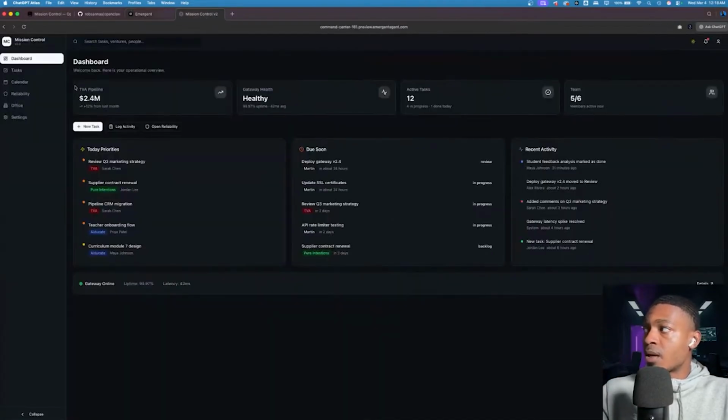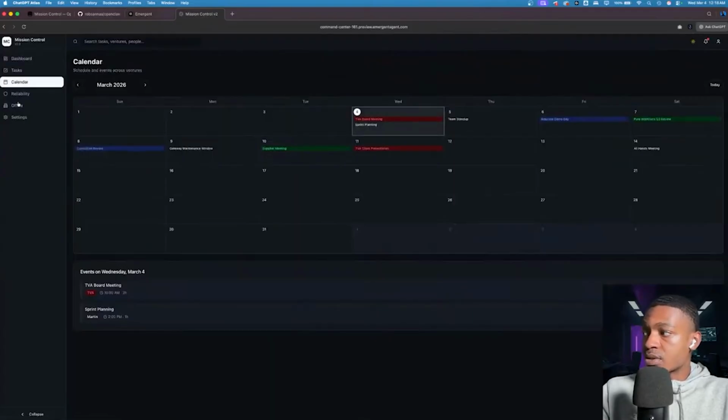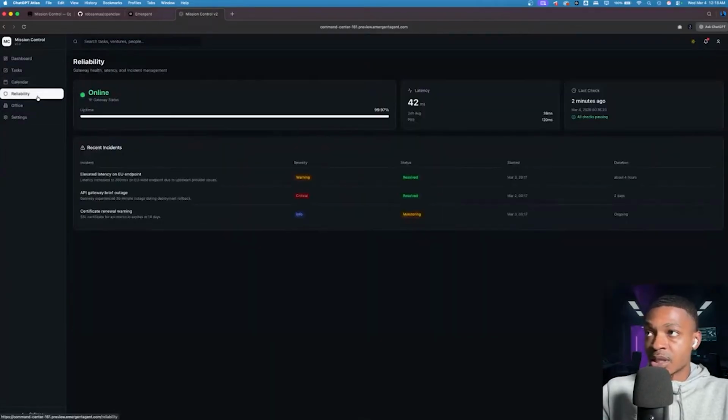But we got this calendar, same thing we had on the last one. Color coded, of course. Reliability is something that everybody needs to have on their OpenClaw dashboard. You need to know what errors are going on and the status of your gateway.